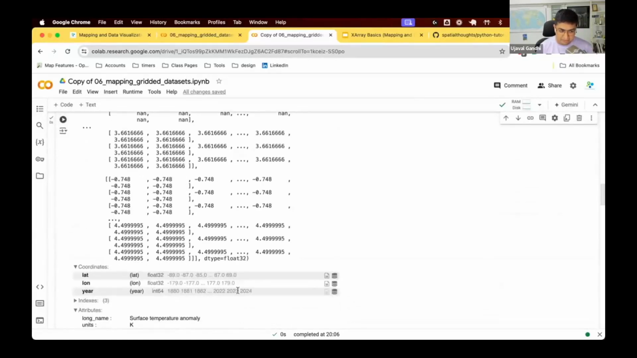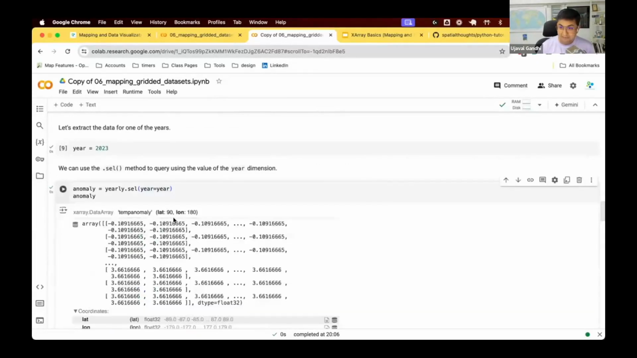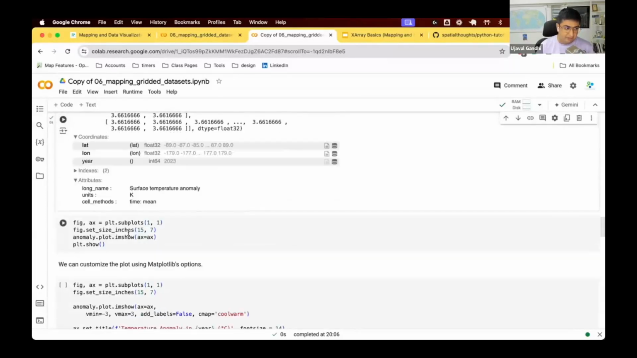So we can specify one of those integer values and say select by that value, and we can select it for 2023. And now we have our two-dimensional array, which is the temperature anomaly in 2023 at each of those grid points. Let's visualize this. We have xarray, so we can just use the imshow method to show that array on a plot. Create a plot and just show this.